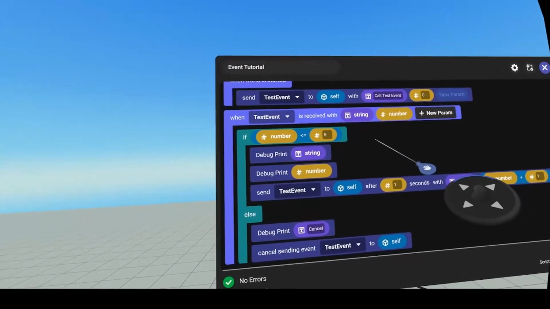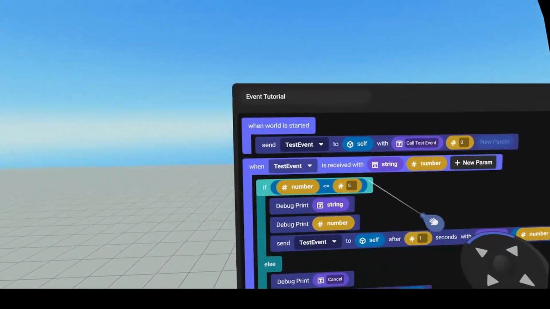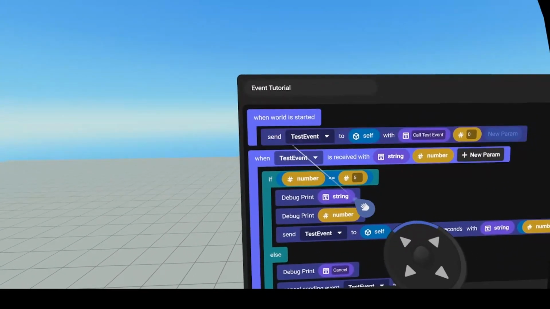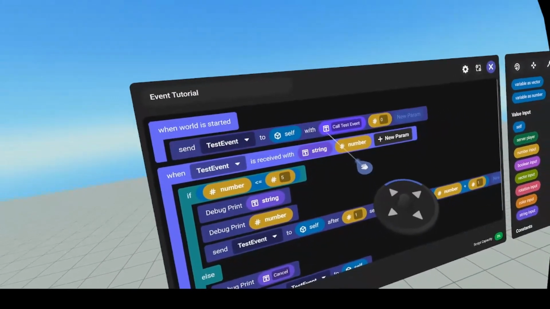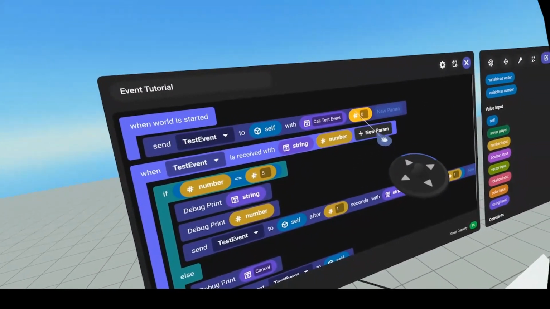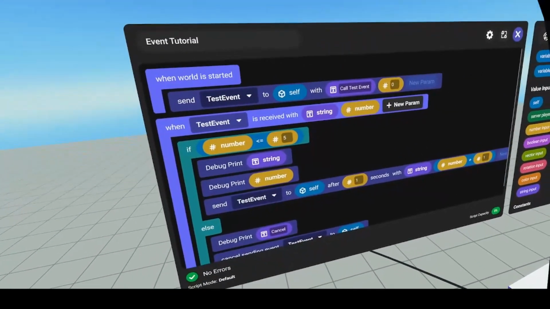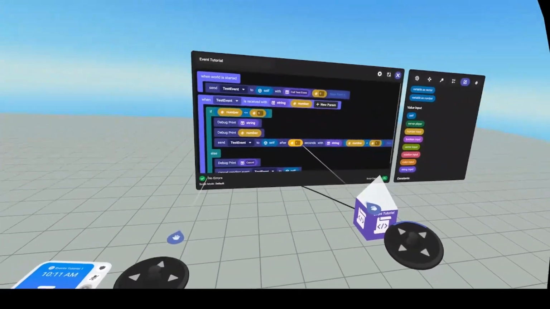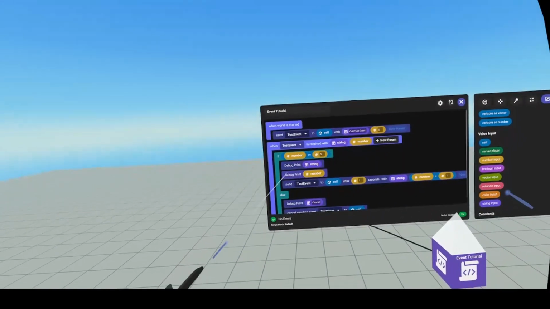received event. Now when the world is started, we're kicking off our loop by sending test event to self with call test event string and a number value of 0. So this is how we send, receive, and cancel events in Horizon Worlds.